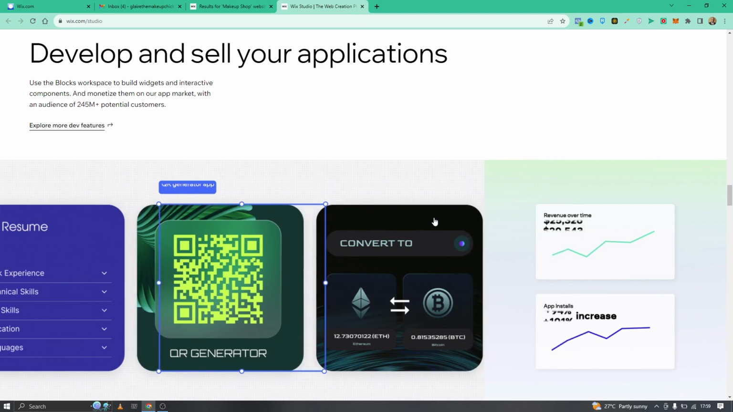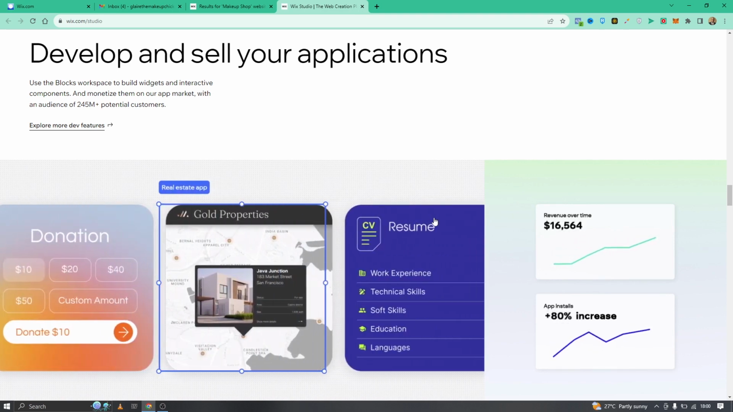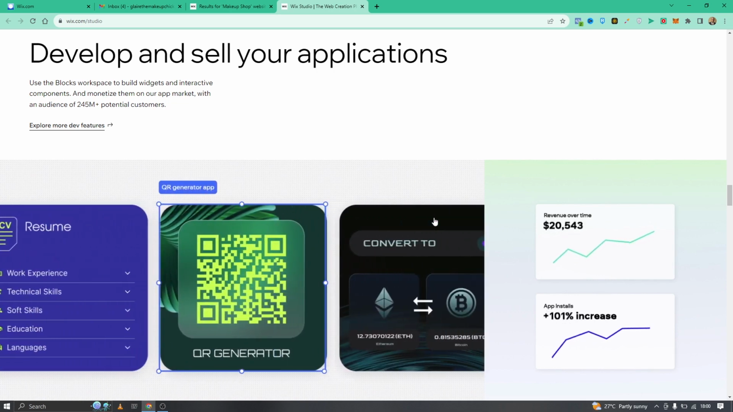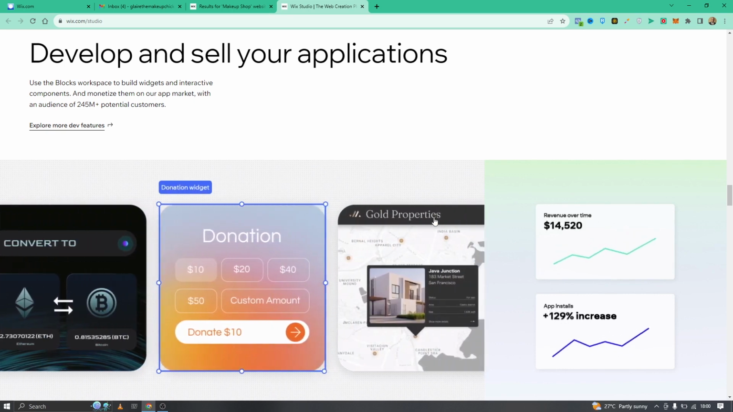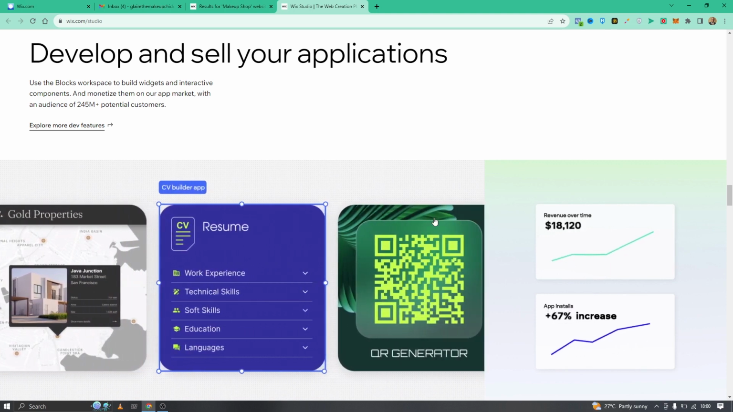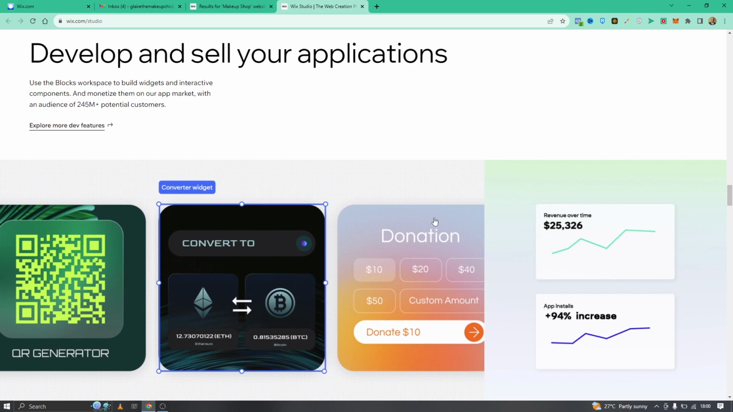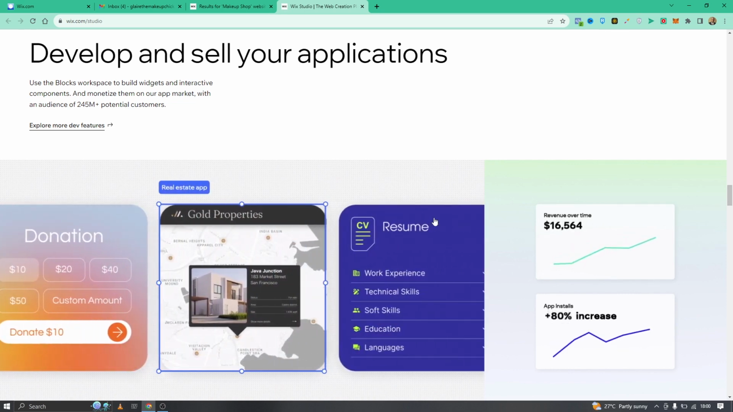Now Wix Studio is not all that Wix has brought for us. They have also launched Wix Blocks. You can use the blocks workspace, the Wix Blocks, to build widgets, app elements, app components, and build mobile apps and monetize them on the app market. You can also put these apps on the Google Play Store or the Apple App Store.